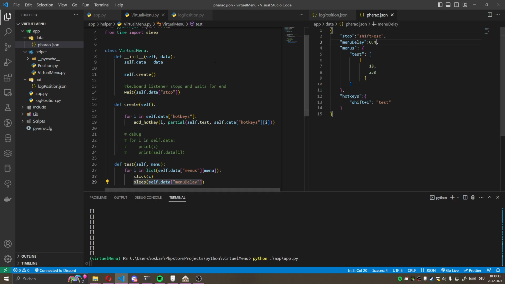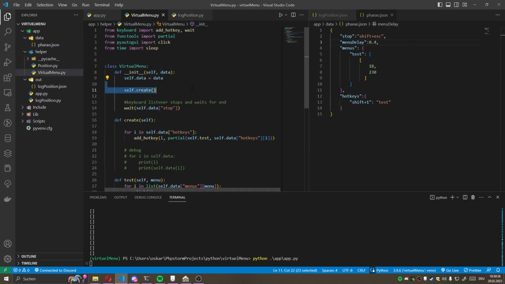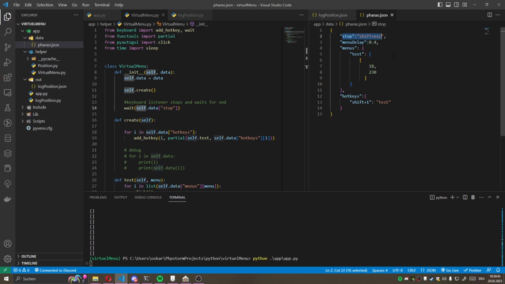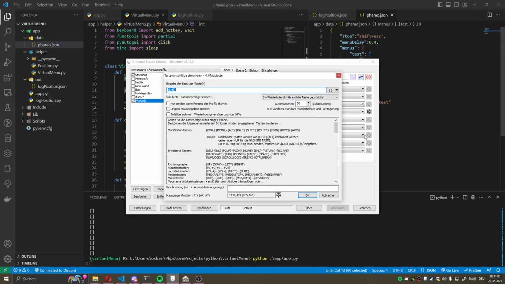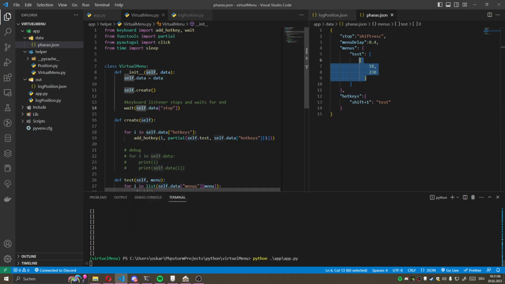We can use this, for example. What it does is it gets loaded, and then the create function creates all the hotkeys, and we use the wait function from the keyboard to await the stop hotkey, which is also specified at the top here. Of course, these positions are the mouse positions where I need to click, and I don't want to do that manually with some software where you could, for example, see the numbers here. This is the mouse position, but it's way too manual.